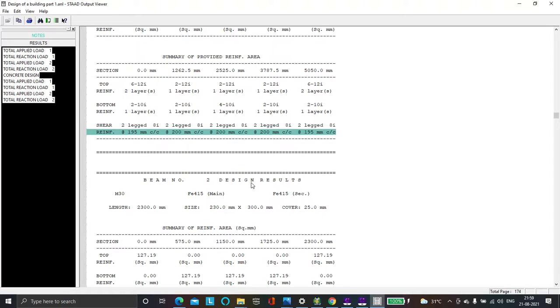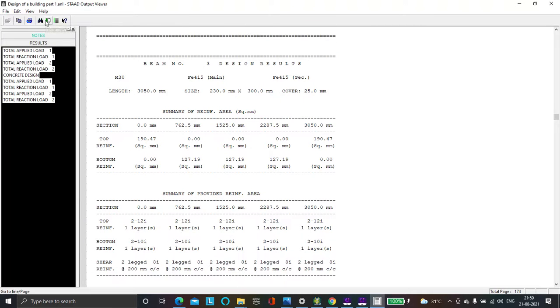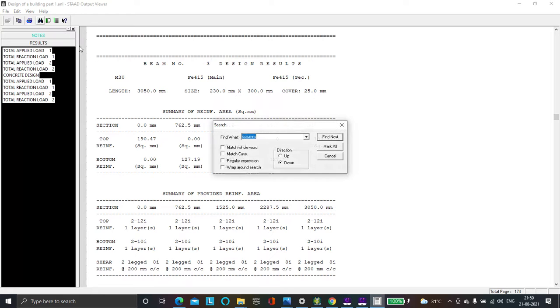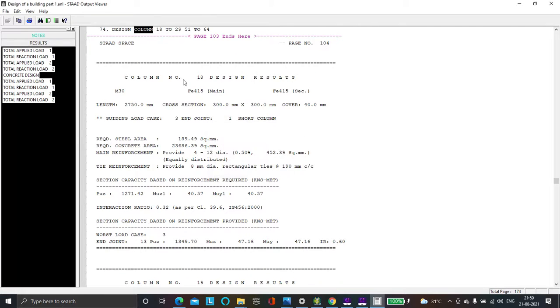Beam 2, the same, we can read it as usual. Let's try to see column design. Column design. As you can see here, we've typed column. Okay, so column number 18. So design. Length of the column is 2,750 millimeters. Cross section is this much. The cover is 40 millimeters.